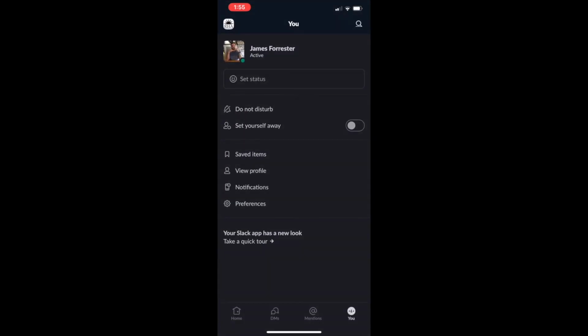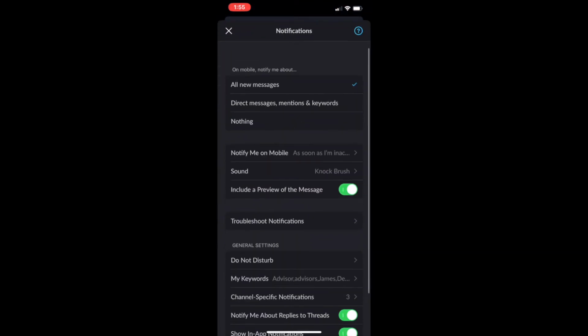Finally, you'll want to go down to your notification section. Here is where you're able to customize what kind of notifications you get. Do you want all new messages? Do you only want direct messages, mentions, or keywords?